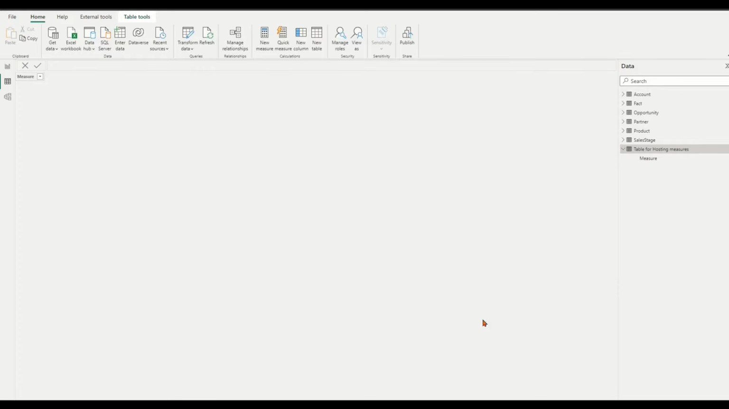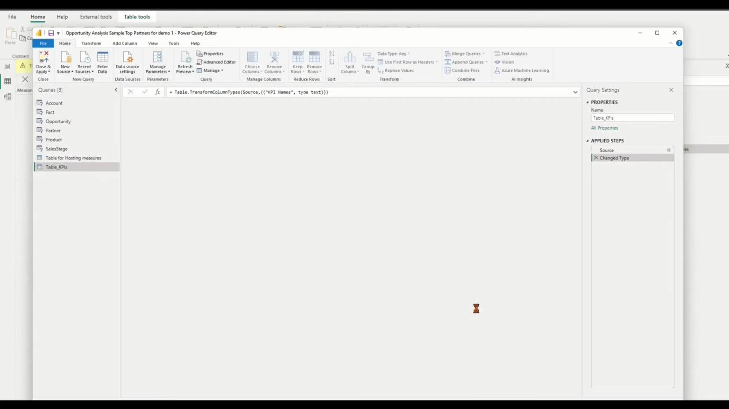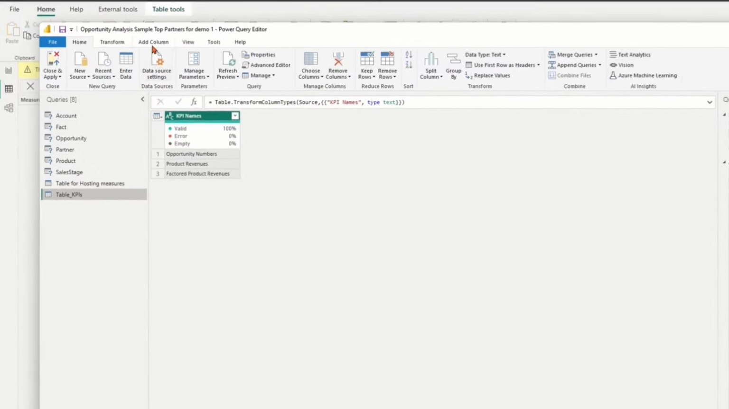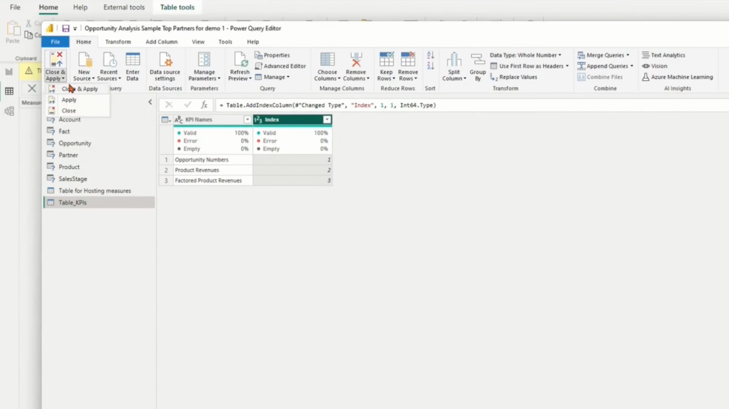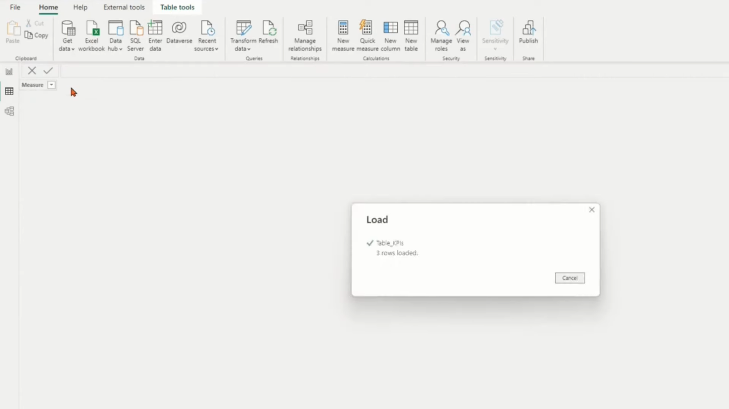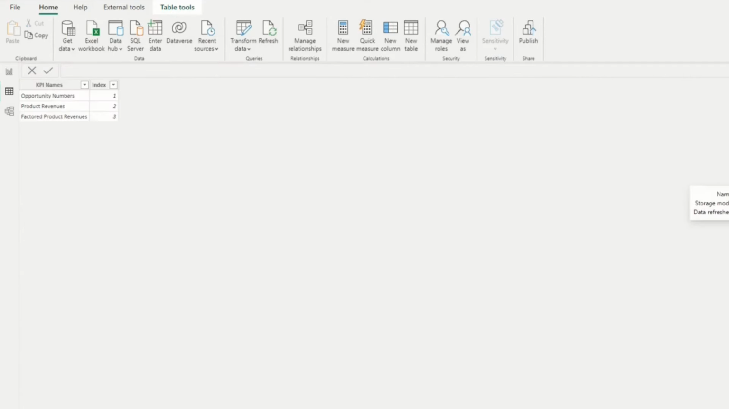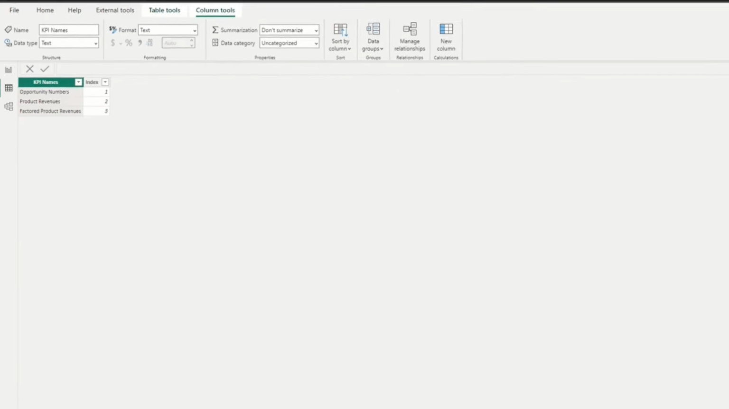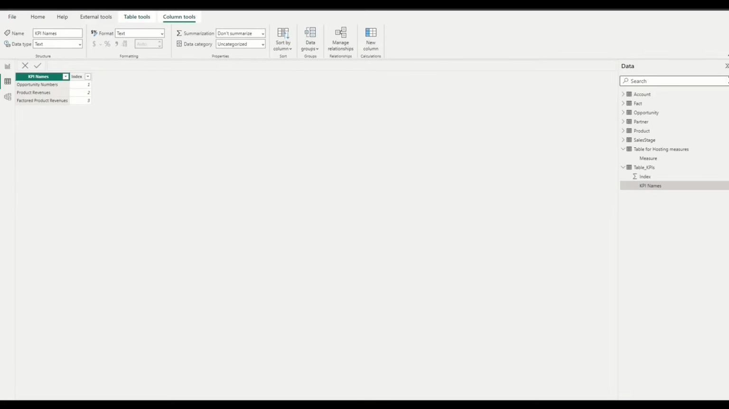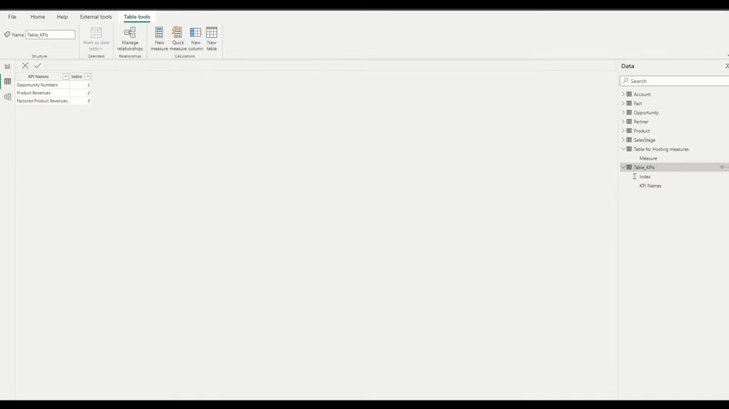Press the Edit button in Query Editor and add an index column starting from 1. Close and apply. Then select the column KPI names and sort it by the index column. This table will be used later for top account ranking calculations and visualizations.